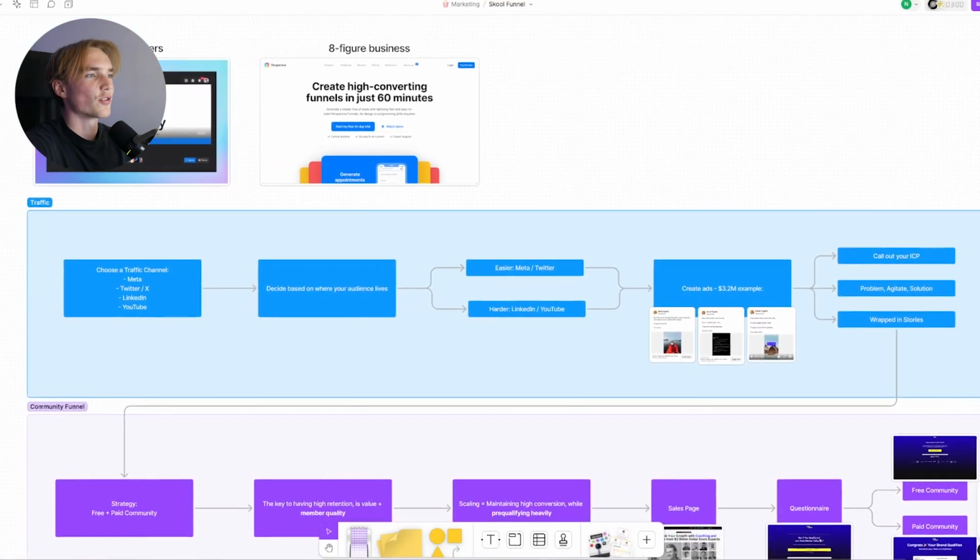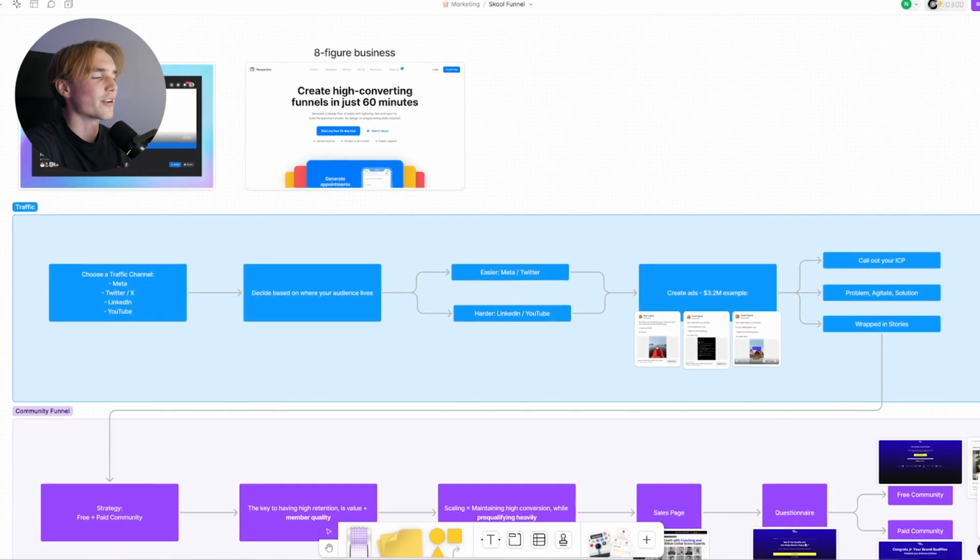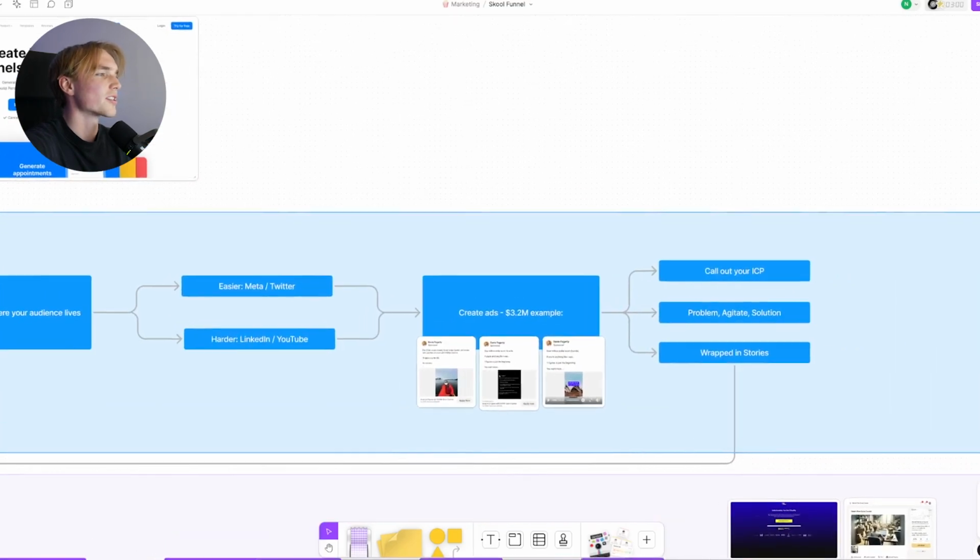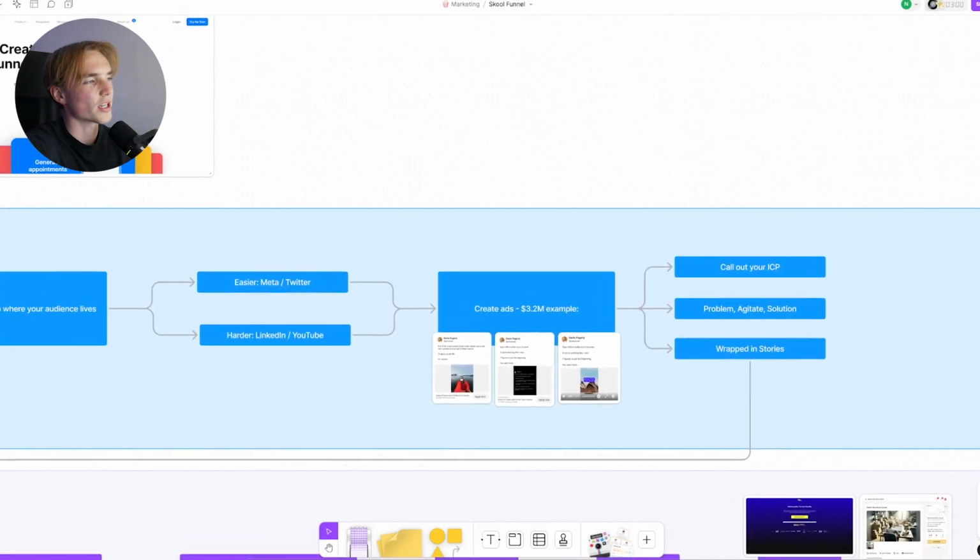This is basically all you have to know about getting traffic, because it's really as simple as that. Of course, there are some bits and pieces that you also have to understand as to what conversion objectives or what campaign objectives you use.